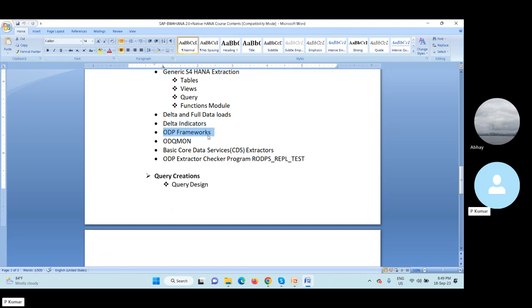And here is the ODP framework, that is one of the newest topics. Even ODP monitoring. Earlier we had to monitor like RSA7 in ECC. Now in S4 HANA, you have to use ODQ, ODQMON. So it is not a different one, but a similar activity. Like LO, you can't say it is going to replace it, but you can say it is adding some new features, similar kind of things.